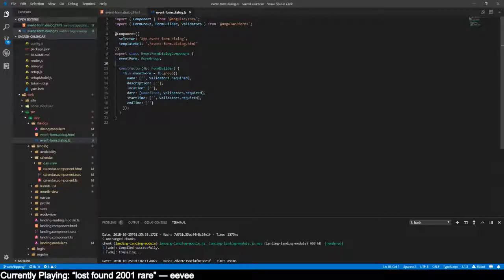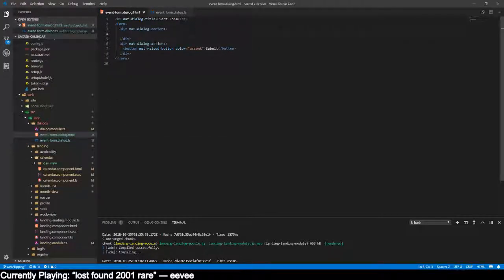Let's deal with that later, actually. Because I don't want to have to deal with all the turning operators inside these things for the initial values, so let's not deal with it right now. Okay, so we need to assign the form group to this form, so form group equal to our event form. And now we can just make all of our inputs.